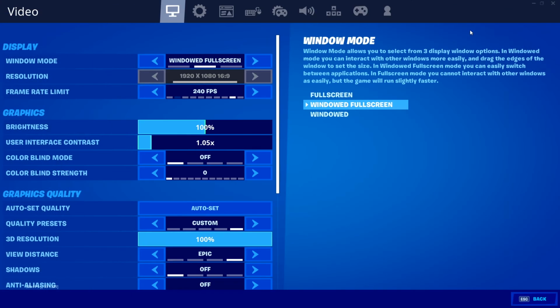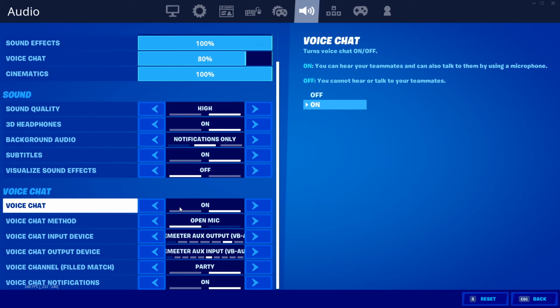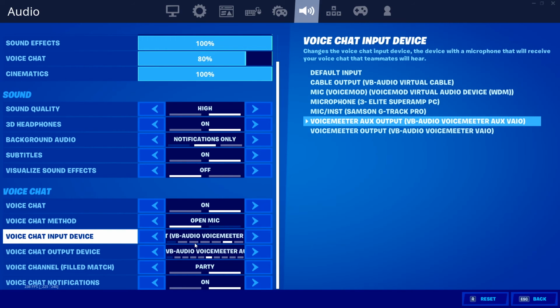In-game, the way it looks set up, go to the audio tab. Voice chat on. Open mic, because we're able to push to mute now. We don't have to use push to talk in game because we can push to mute right on our mouse. The voice chat input device is set to aux. Aux output. So VB audio VoiceMeeter aux VAIO.